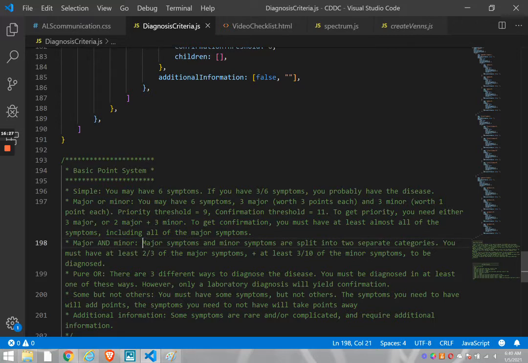They also have major or minor type point systems, where it might be like the major symptoms count for 3 points and the minor symptoms count for 1 point each, and you have to have at least 11 points to be considered having the disease. Of course, simple is like, each symptom is worth 1 and you need at least 4. That's pretty simple.